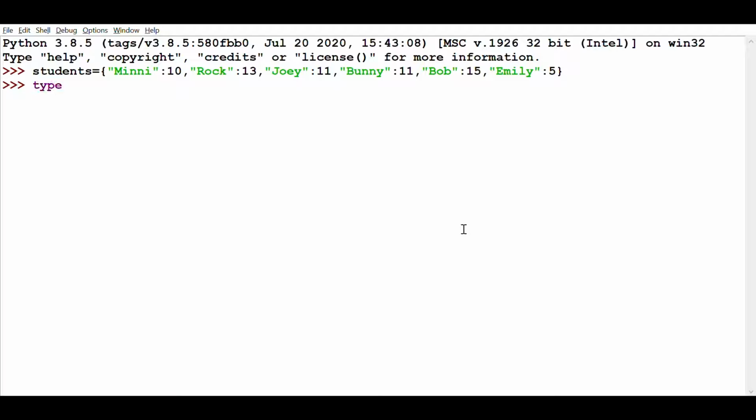Let's see. Type students dictionary. You can see I have keys in inverted commas, then a colon, then values, then a comma separating another key and value. Now notice each key is a string. We can't use a string without inverted commas, otherwise Python will show an error. So now we have a dictionary containing a bunch of keys and each key has some value.